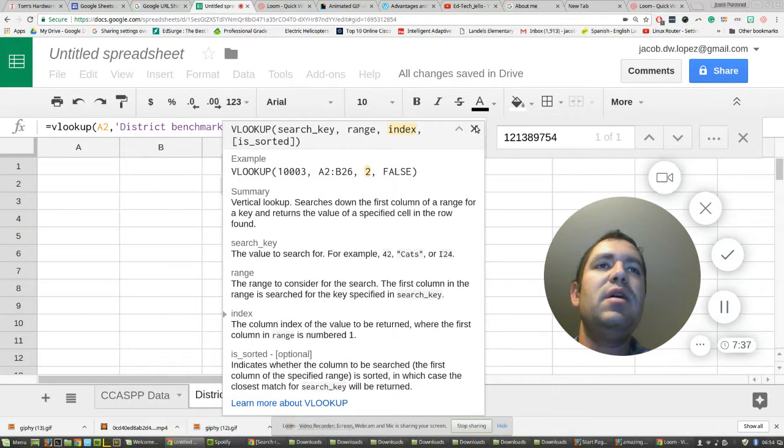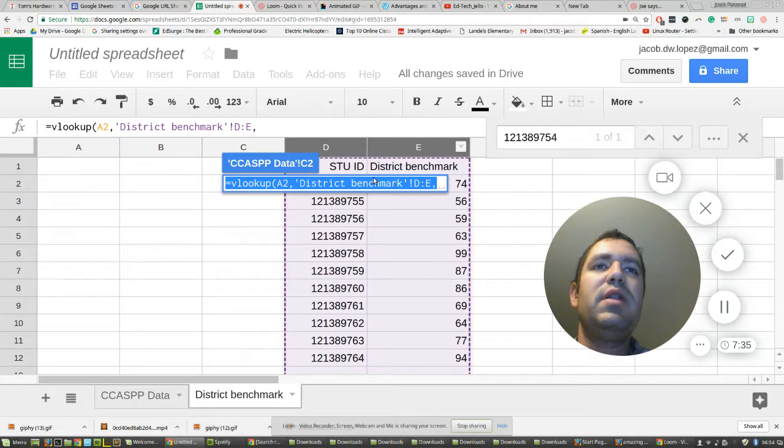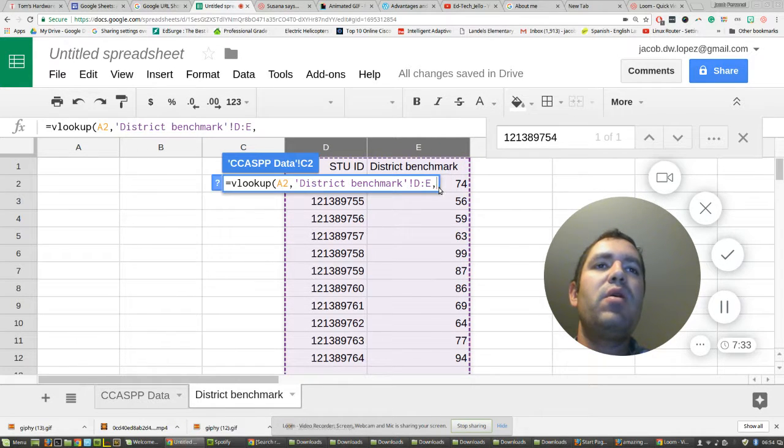The next thing is the index. Within this range that we just selected, what number column do we want to pull? The first column of the range we selected is column 1. The second is number 2, then 3, 4, and on and on. Our data set only has 2 columns, and we want to pull not the first column but the second column, because we want the district benchmark brought over. So we're going to press 2.